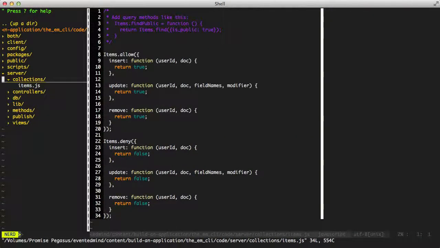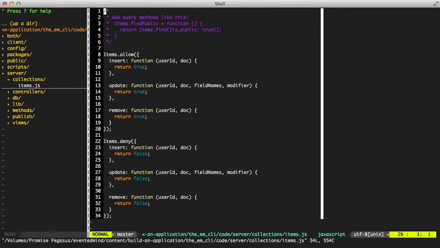On the server, inside the collections folder, there's the items.js file. Now, we don't create the collection here again because it's already been created. However, we do add the allow and deny rules. And so, by default, these allow and deny rules will return true for allow and false for deny, and you can just go in here and customize that as you wish.